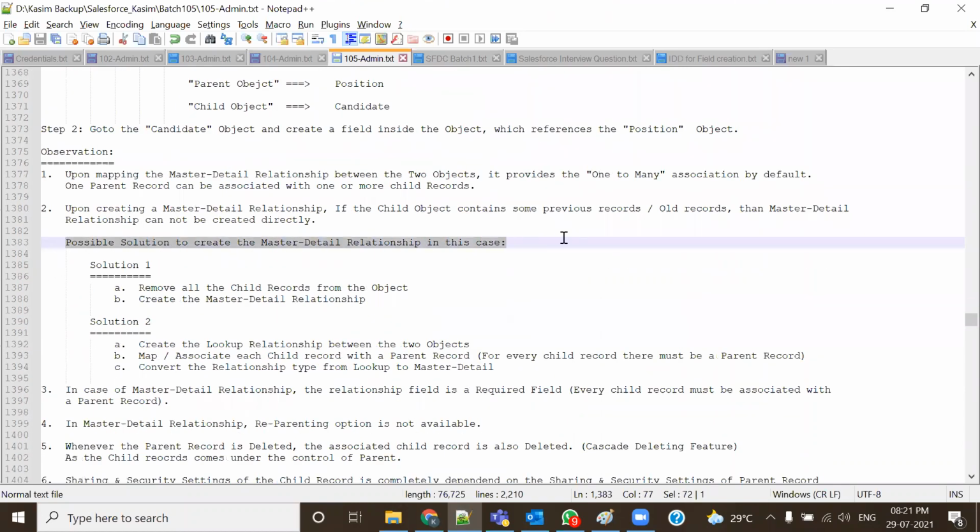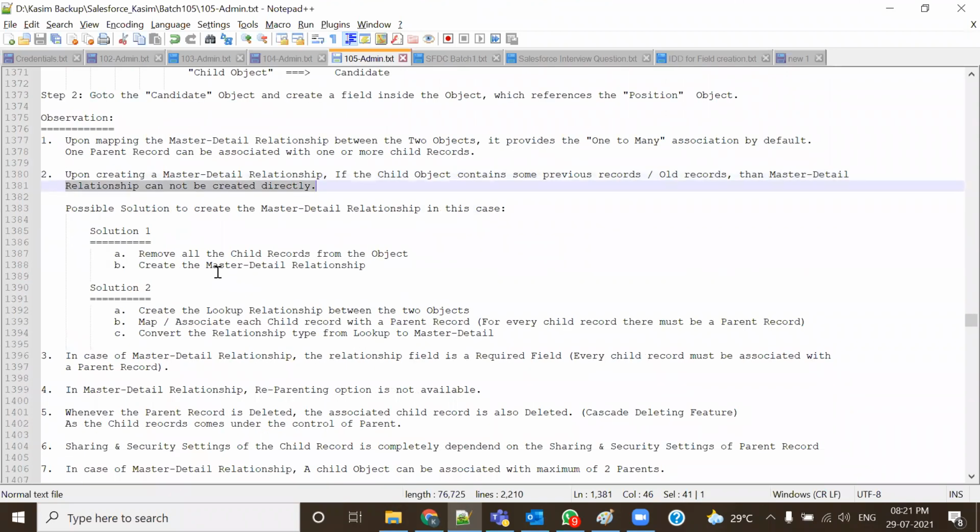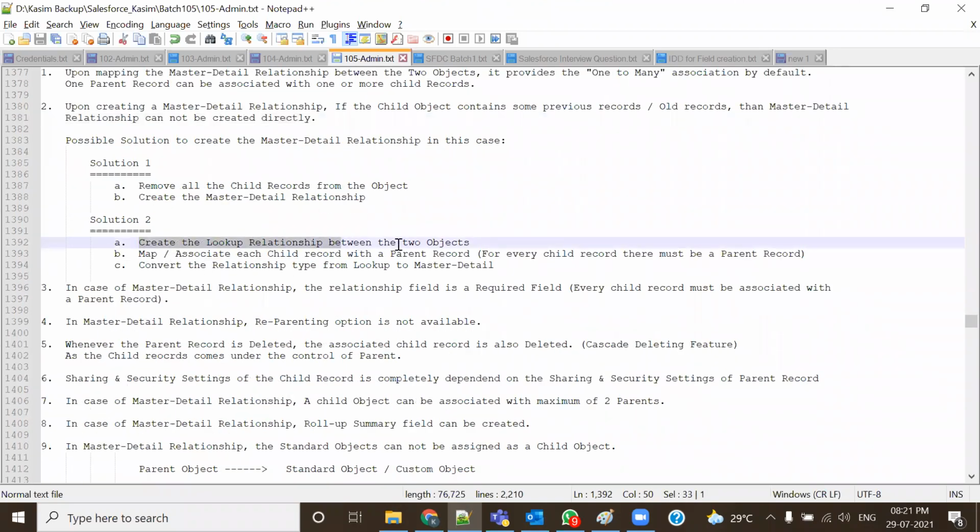There are two possible solutions to create the master detail in this case. When we have some old records inside the child object, we cannot create the master detail relationship directly. First, what we have already discussed, is the right approach: create a lookup relationship and then convert it from lookup to master. We are going to learn this a few days later. But right now, I'm applying a wrong approach and you should never use this approach. But presently, जैसा कि मुझे आपको relationship समझानी है, that is why I'm doing it in a very wrong way. You never use this approach.